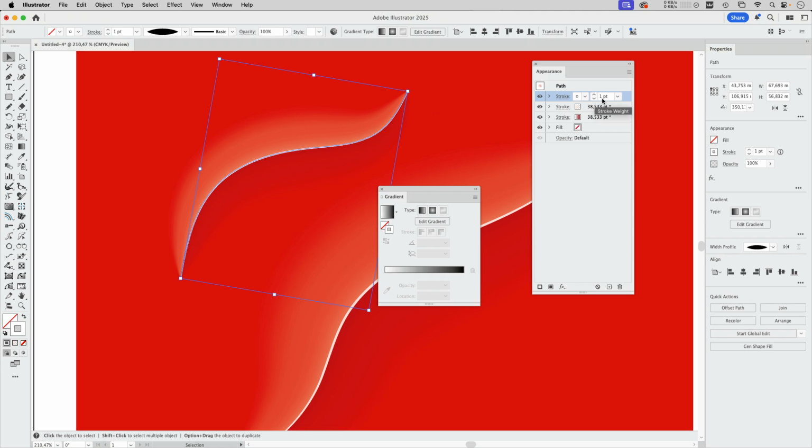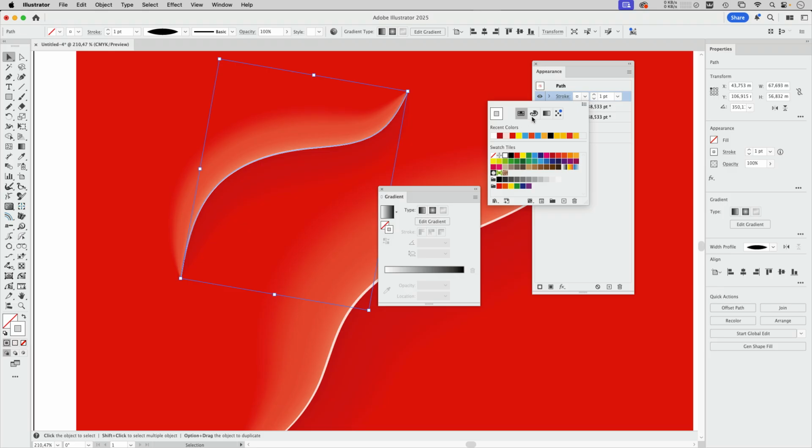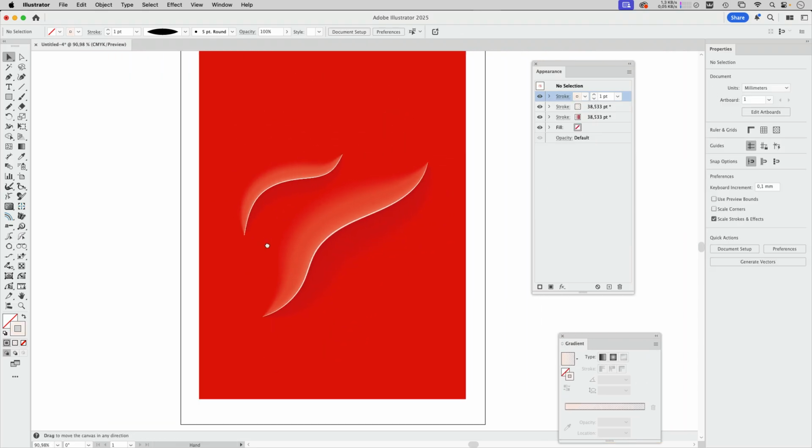I think it's too thick. Let's make it just 1 point. And again, we can go in here and make it slightly darker so it's not white and it still pops into your face.